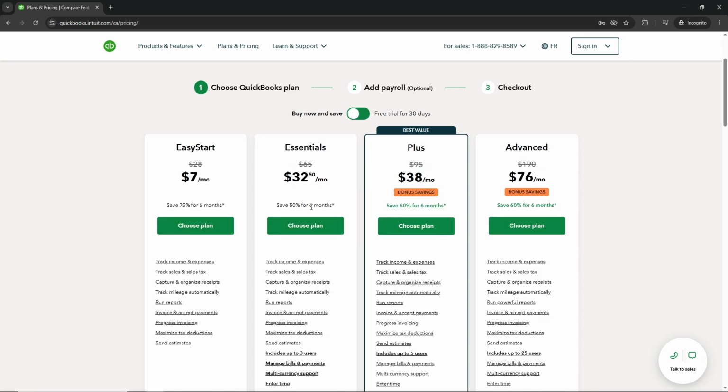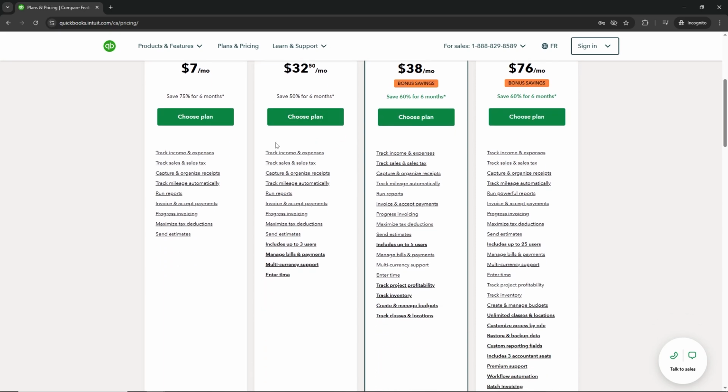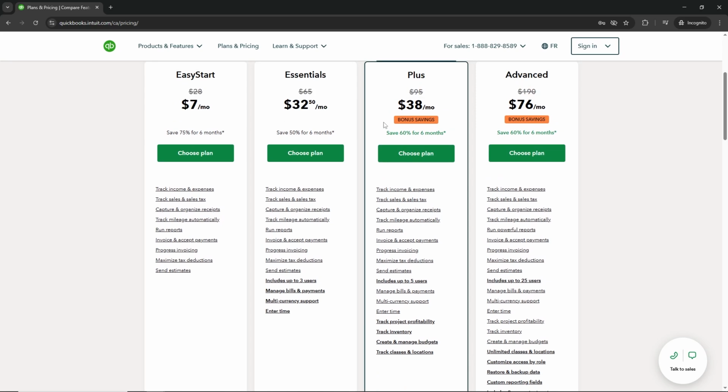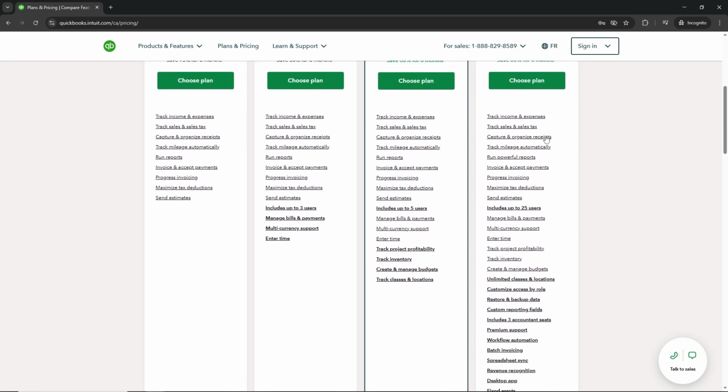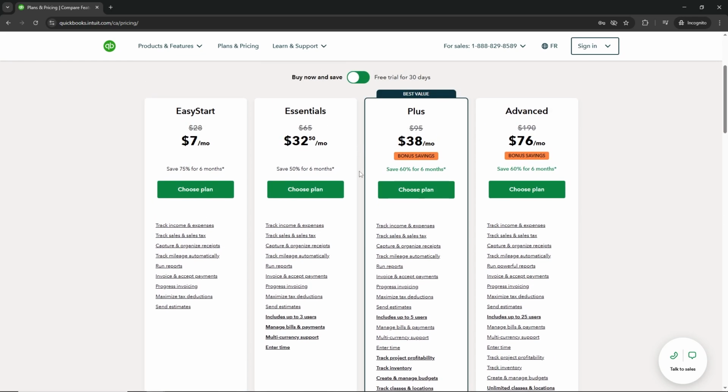This is actually pretty good. Usually I see it at 3, so that's not too bad. But you're going to want to choose one of these 4 plan options. Now, depending on your business, you might want to choose either the advanced or anywhere down to easy start. And you can see that there are obviously a lot more features in the more expensive plans. However, the way that you choose each one, I'll have to go into a different video.